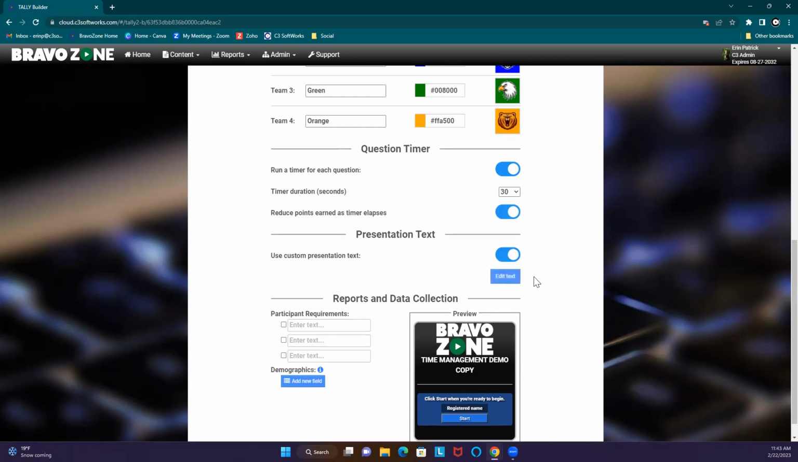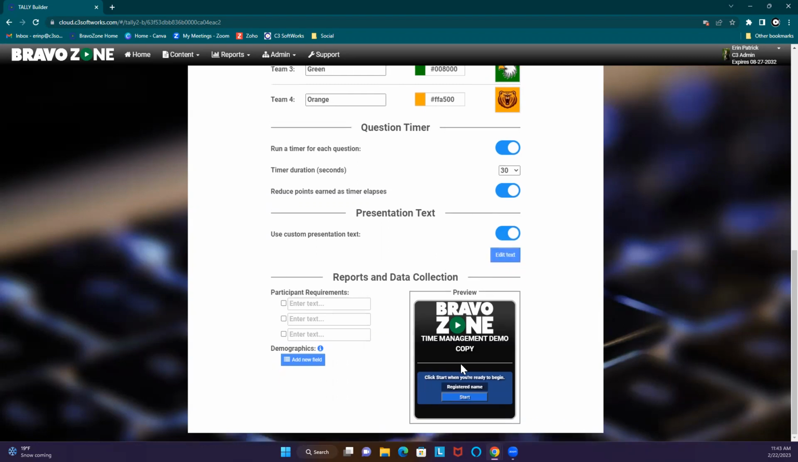This is where you can modify any of the interface text if you want it to say something different. And then if this is new to you, we have added a demographic field to the types of data that you can collect from each session.